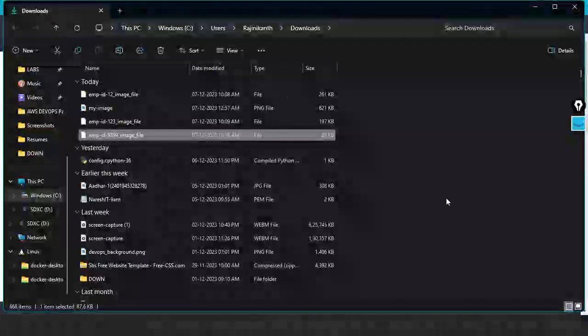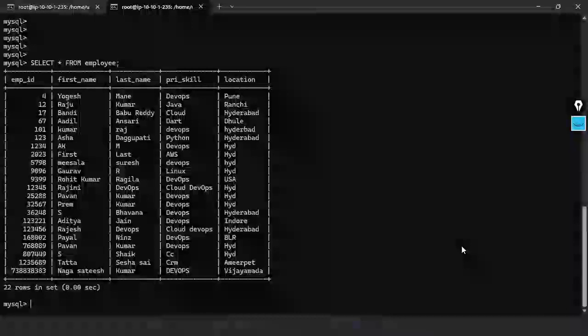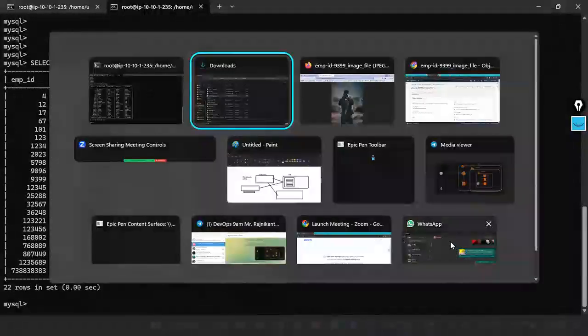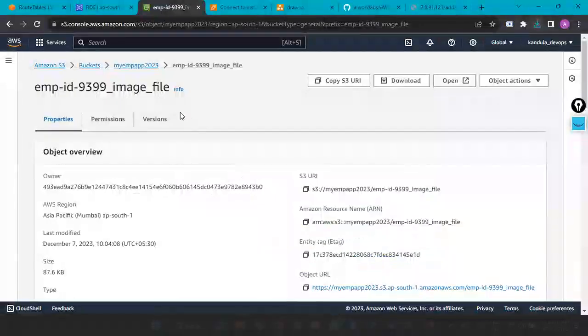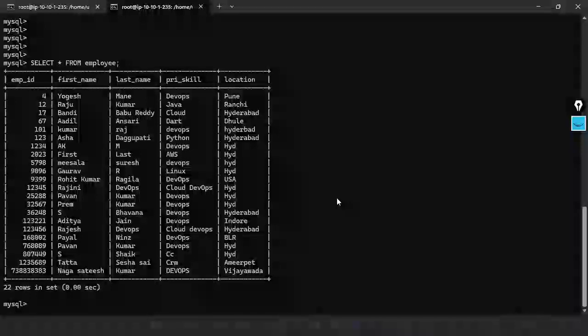If you see from our database, who is the last guy? Nagasatish, Vijayawada. 7388383338. 9399. This one, Rohit Kumar. Rohit Kumar uploaded that picture.